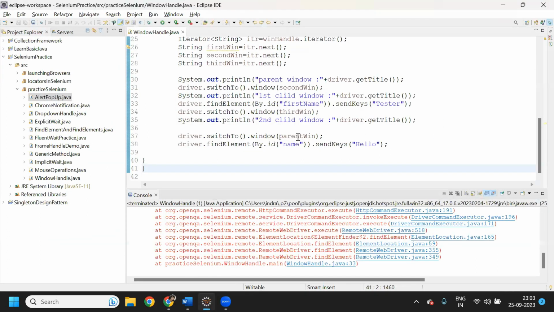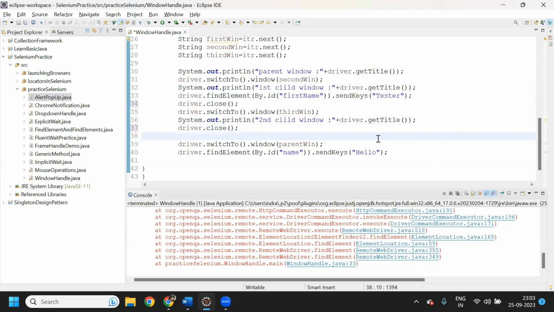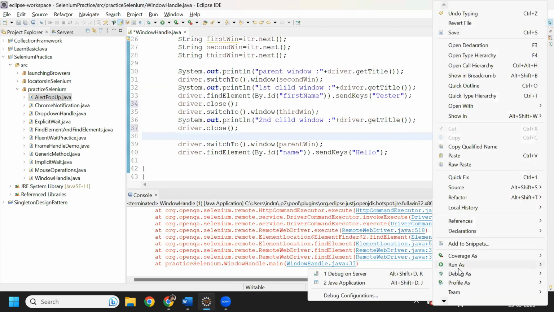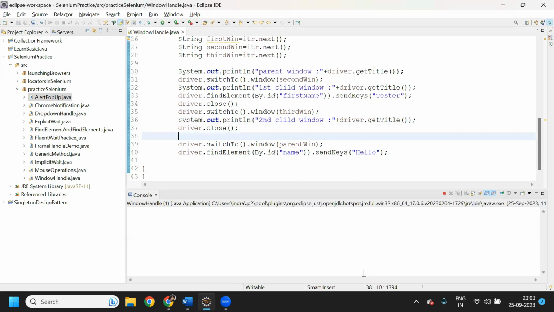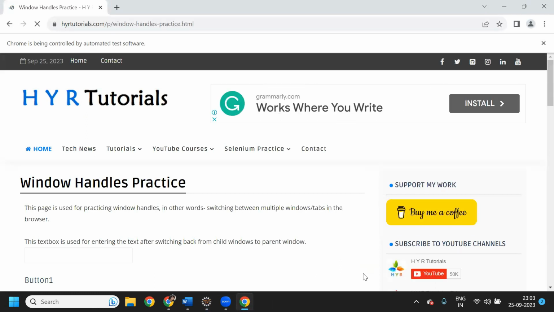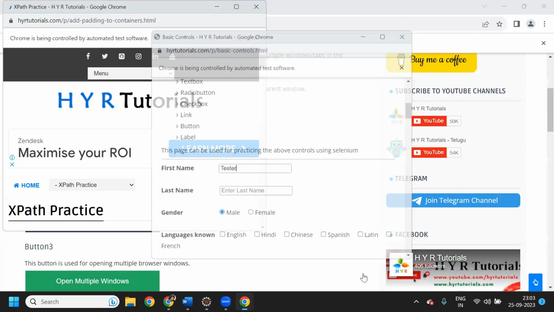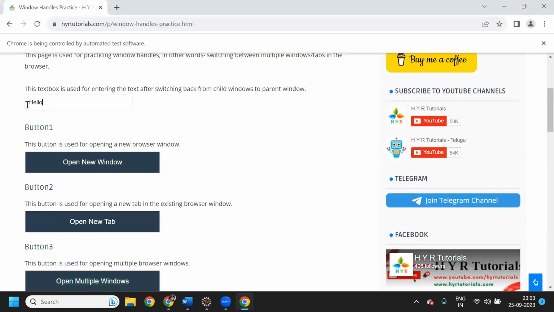Before switching to this window, we will have to close both child windows, right? So I will write here driver dot close. It will close this window. And for this also, I will write the same. We will have to close both child windows and then only can we switch into the parent window, right? Now I will execute again. It will handle both windows and close them. See, after handling, it got closed, and after closing the window, it has typed hello, right?